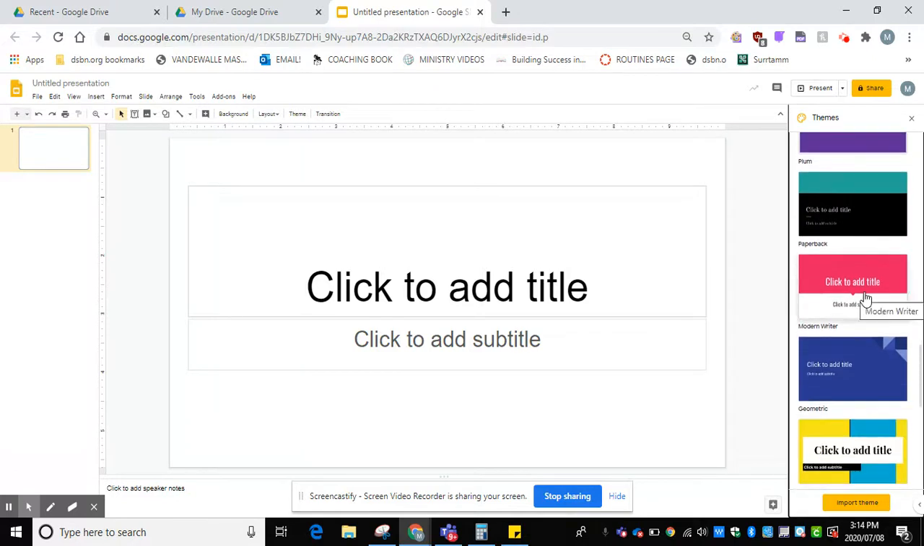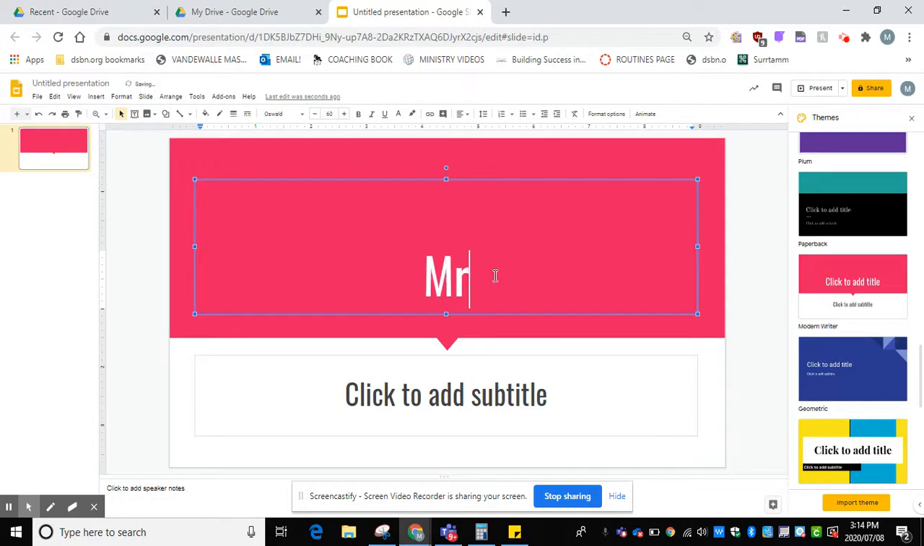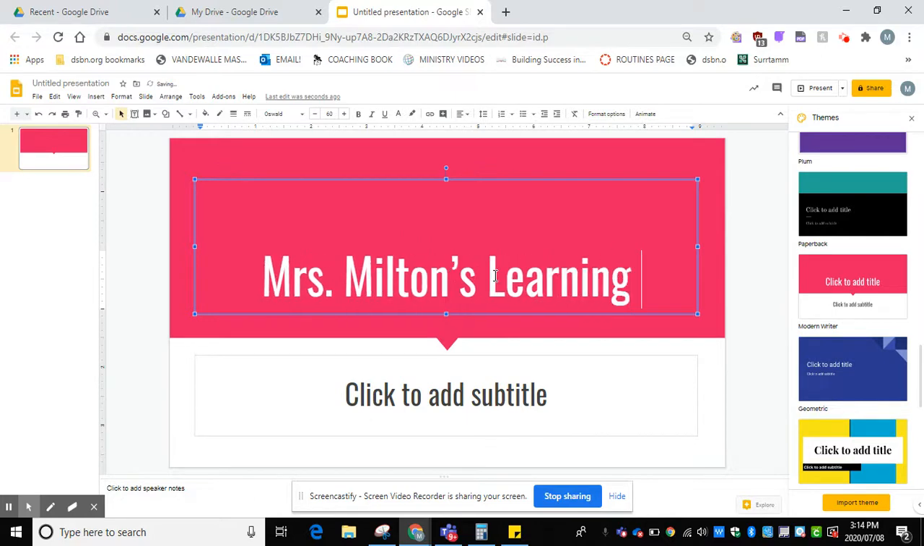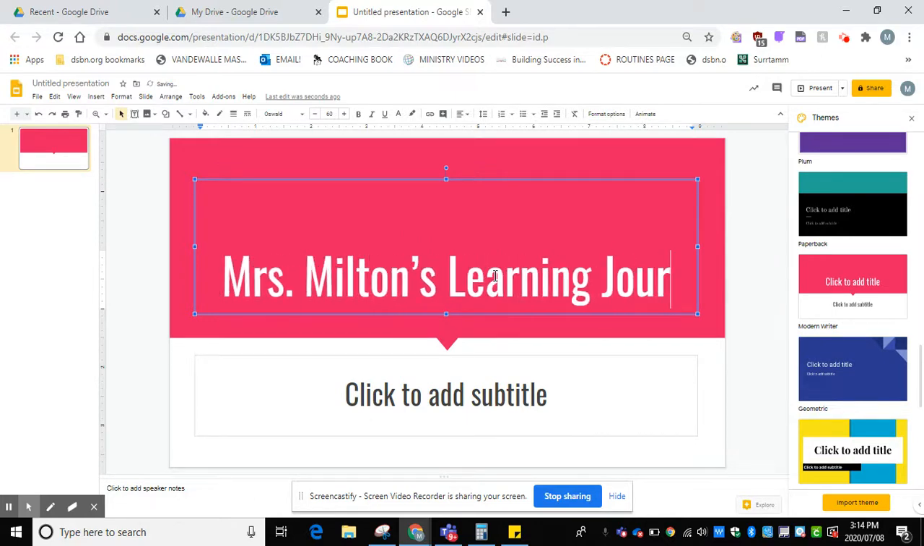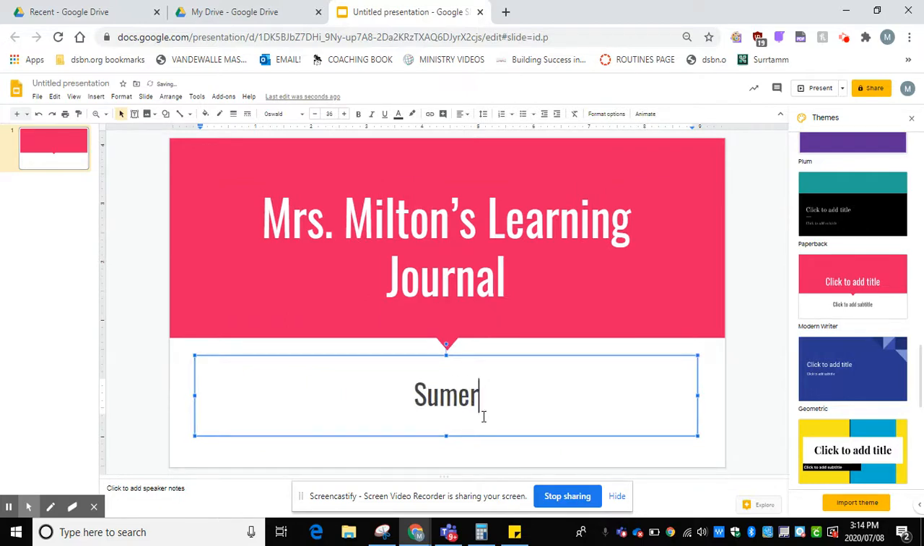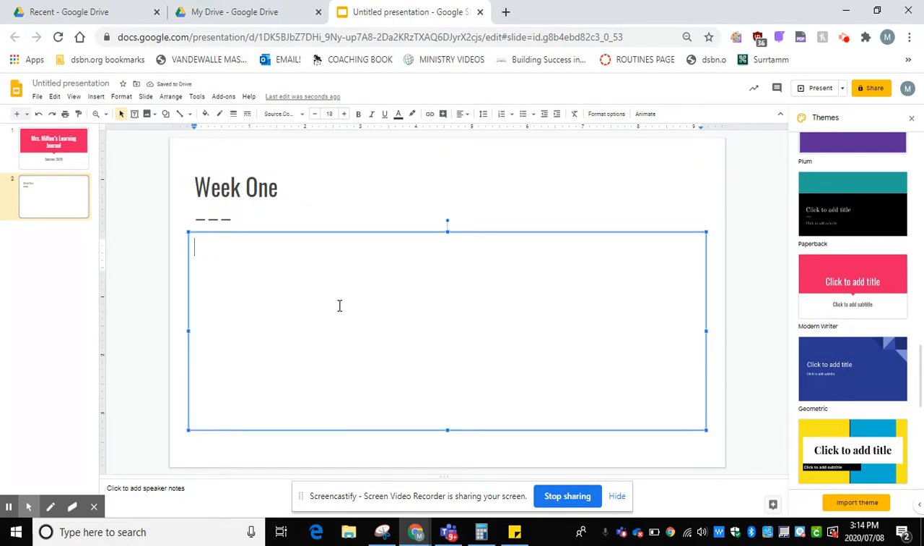So I like the color pink. So I'm going to click on this one, and I'm going to call it Mrs. Milton's Learning Journal. And I'm going to put summer. Oh my gosh, I can't type today. Summer 2020. And then, so my first week, I might just call this week one, and you can make this however you want. You might want to make it really fancy. You might want to include pictures.